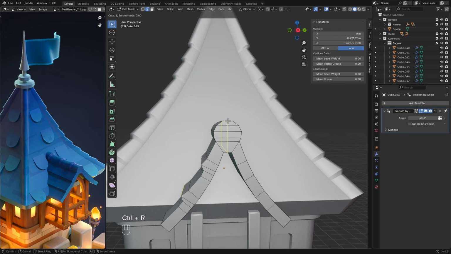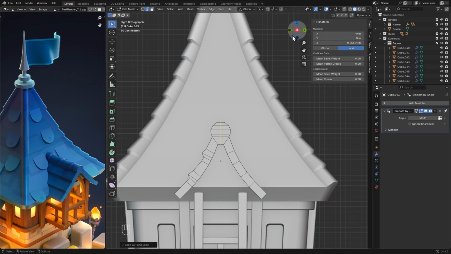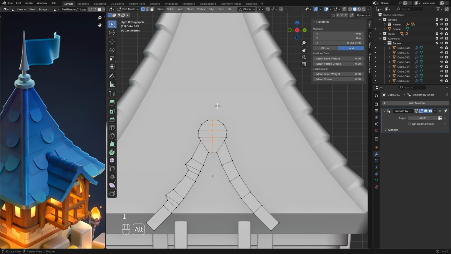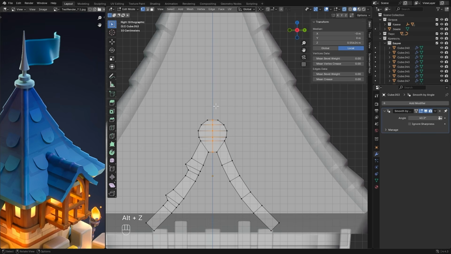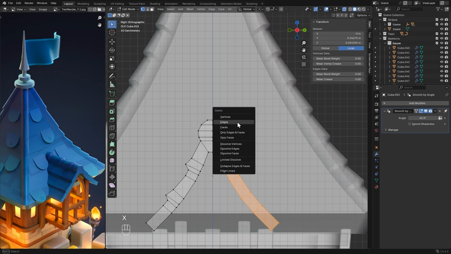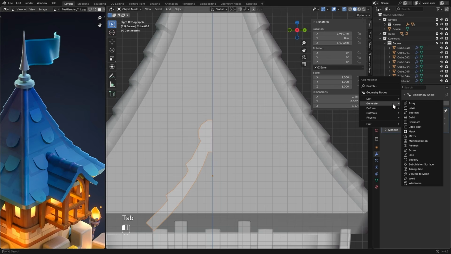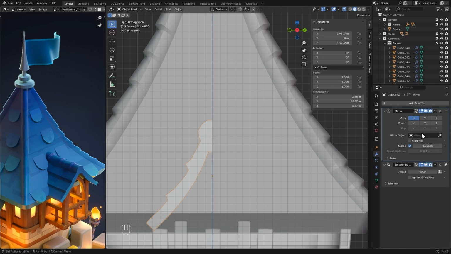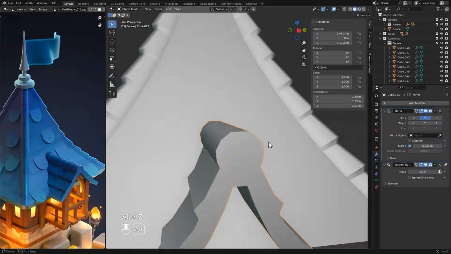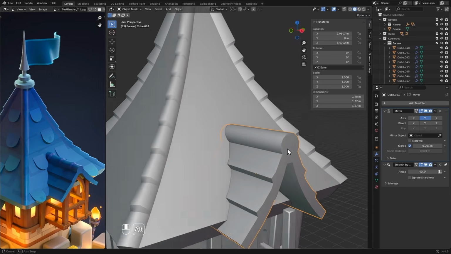Let's add a cut right down the middle, switch to the front view for convenience, turn on Vertex Select, turn on X-ray, and simply box select the entire right side. Press X to vertices, delete them, and add a mirror modifier. Mirror it along the Y-axis, and we get our finished roof.